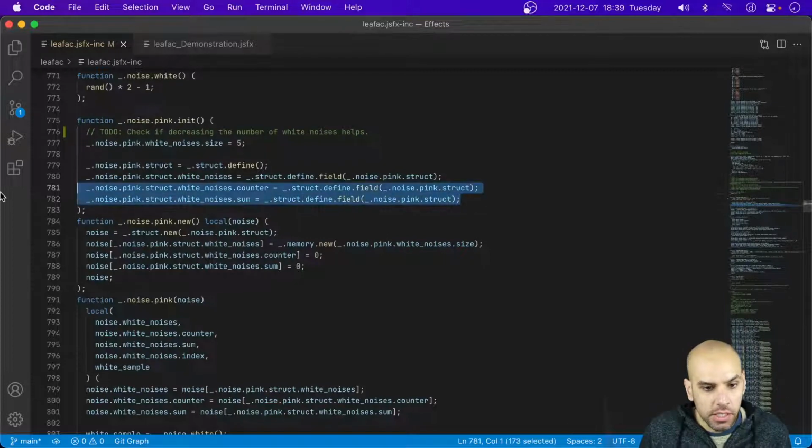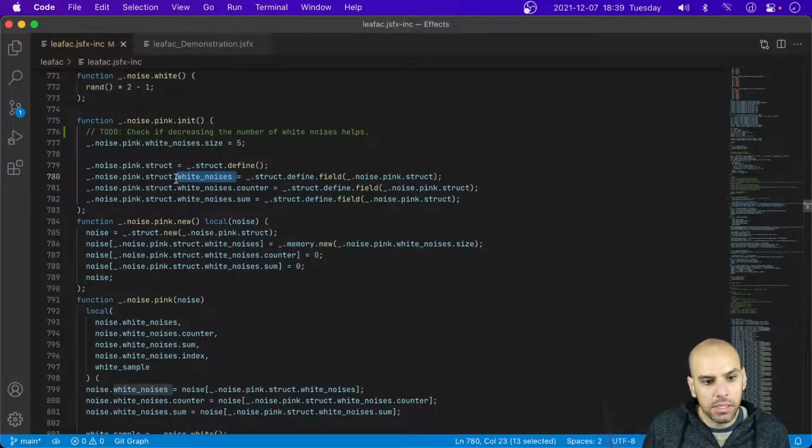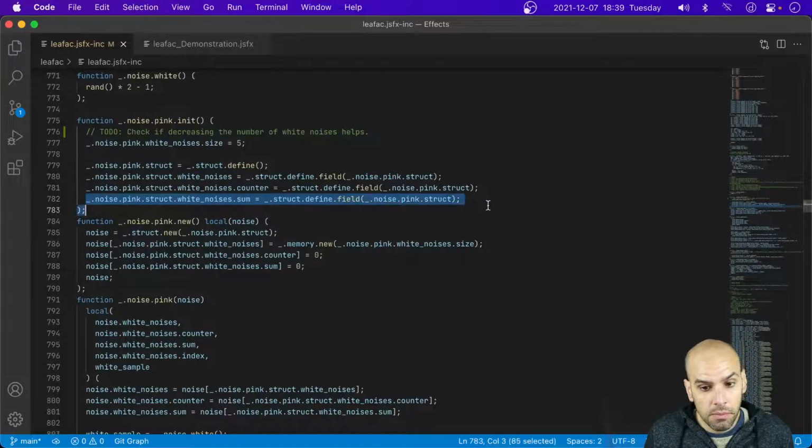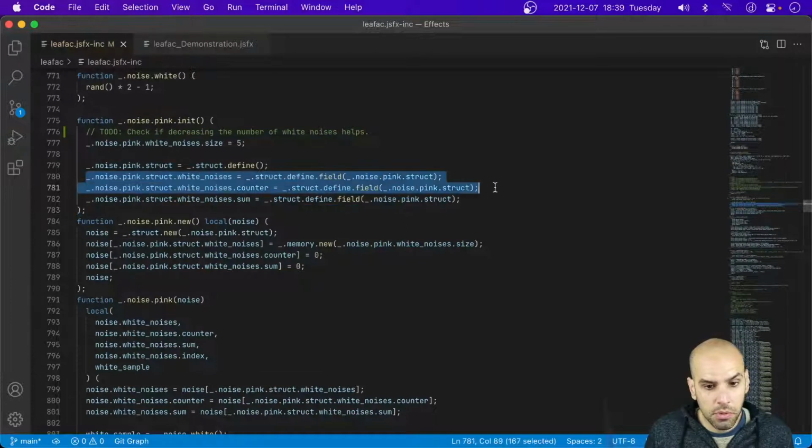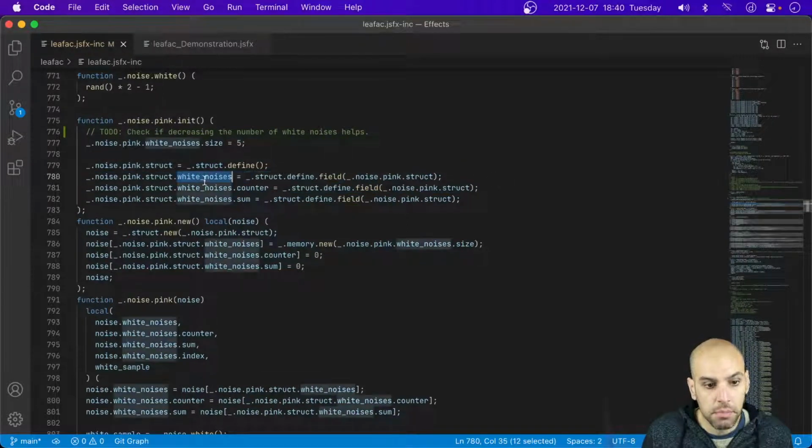make things fast. But the idea of this sum is that I don't have to keep, for every sample, re-adding all the elements in the white noises array, because there will be only one that is going to change each time. So it doesn't really make sense for me to add all 5 of them together. Makes a lot more sense for me to carry the sum, then I subtract the old sample and add the new sample when I'm updating the white noises.